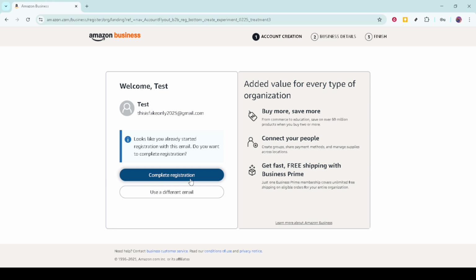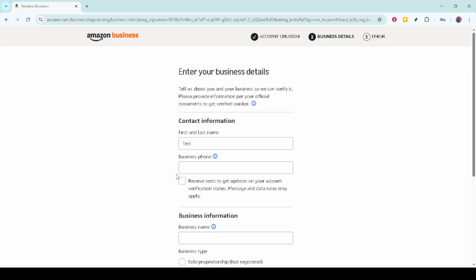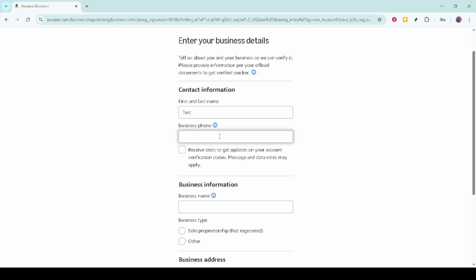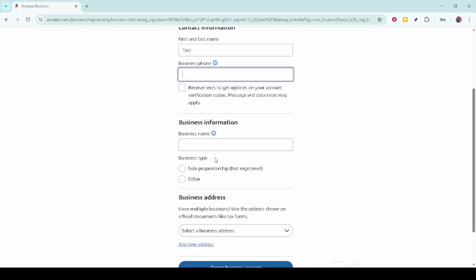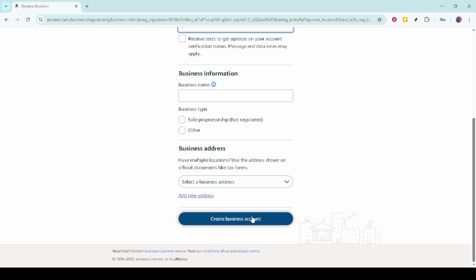Now that you've decided to move forward with your current email, it's time to enter your business details. Enter information such as your business name, address, and any other relevant details requested by Amazon. It's important to have these details on hand so you can fill out the form accurately and efficiently. Remember, accuracy is key in this phase to avoid any complications or delays.